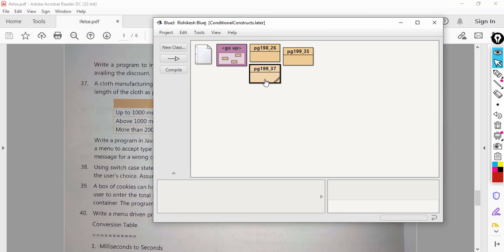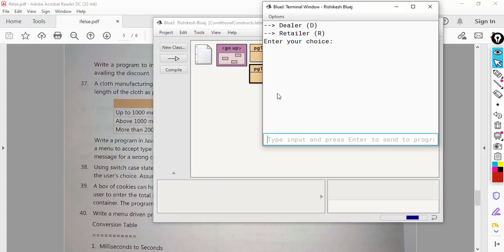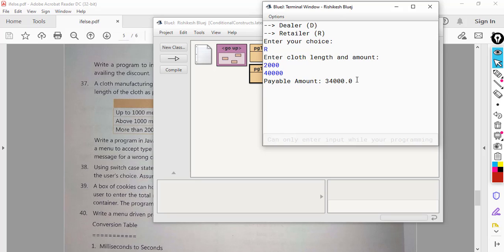Now let's choose R and see what happens. So I'll choose R here. Again the same message is displayed, enter cloth length and amount. So this time let's put 20,000 as the length and the amount is 40,000. Okay, so the payable amount is 34,000.